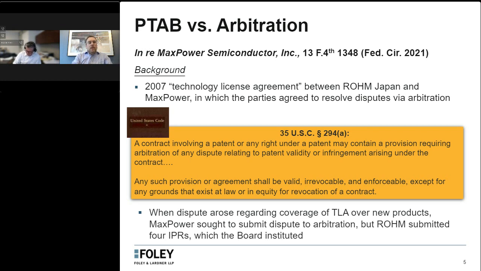And just for everyone's reference, I did copy Section 294(a) here, or at least part of 294(a), just to remind everyone that there's a U.S. code that says, hey, a contract involving a patent can have an arbitration provision for dealing with patent validity, and furthermore, such provisions shall be valid, irrevocable, and enforceable.